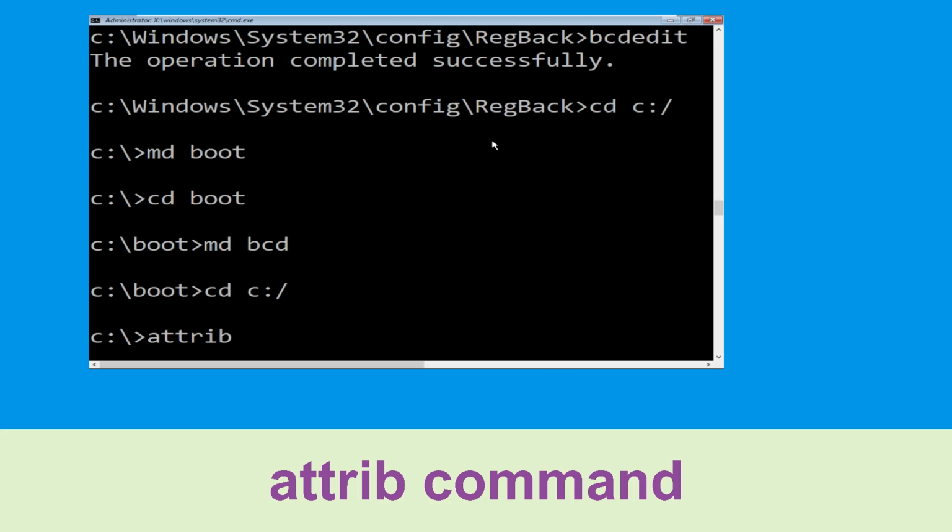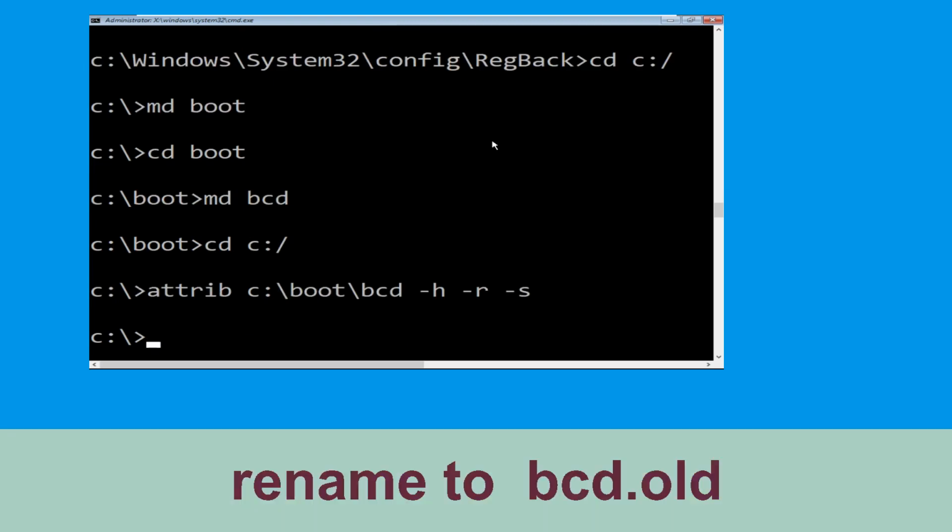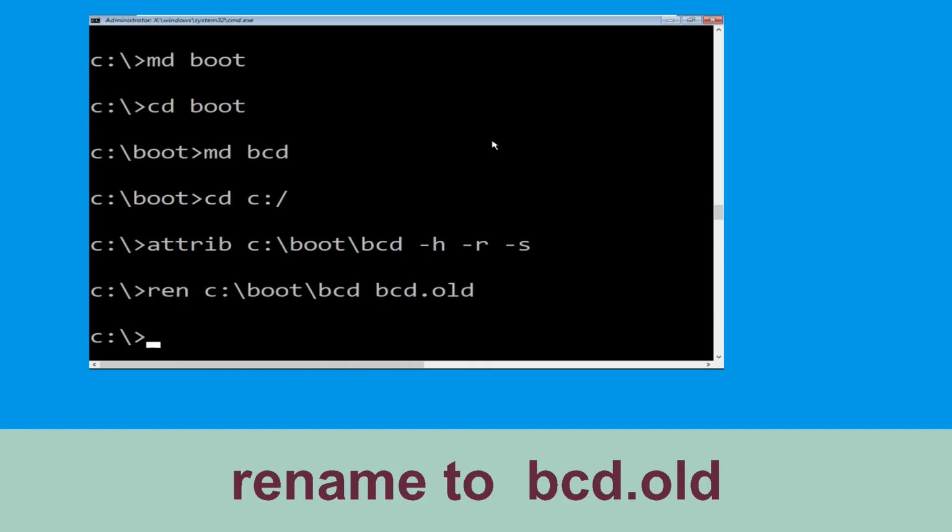Now type attrib c:\boot\bcd -h -r -s and hit enter to execute. Now type ren c:/boot/bcd bcd.old, then hit enter.